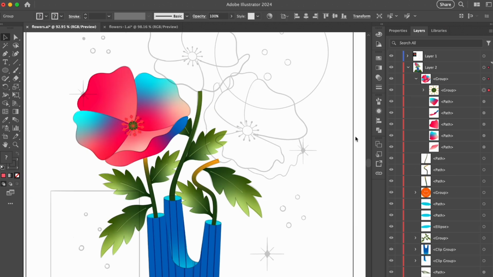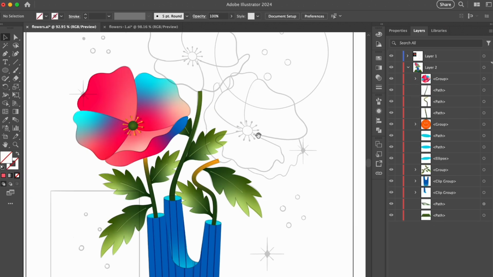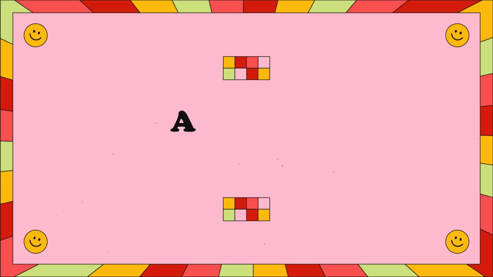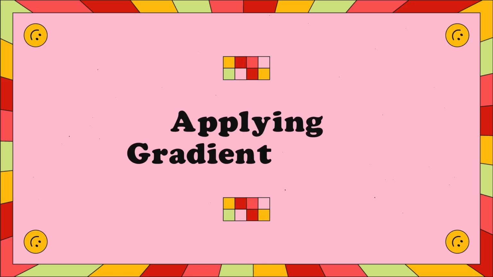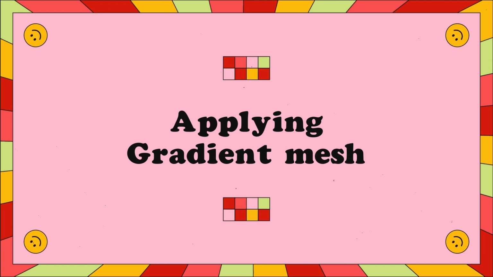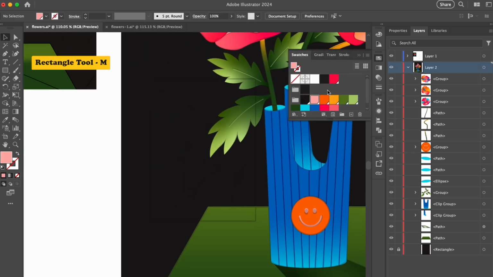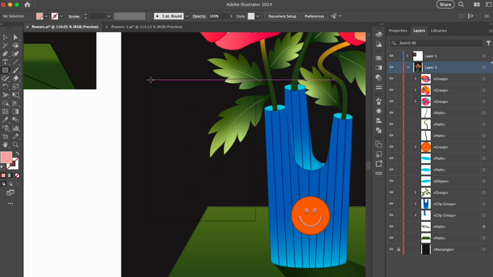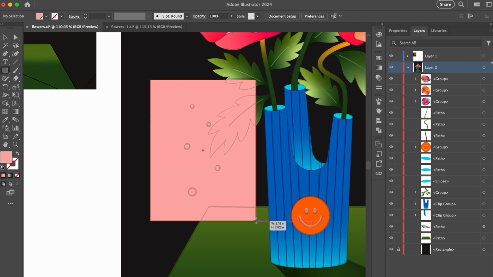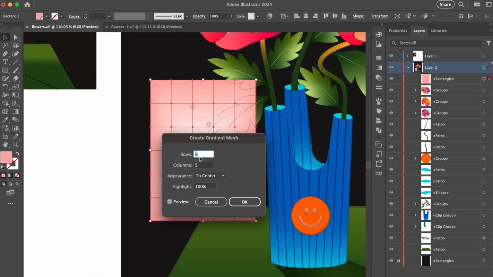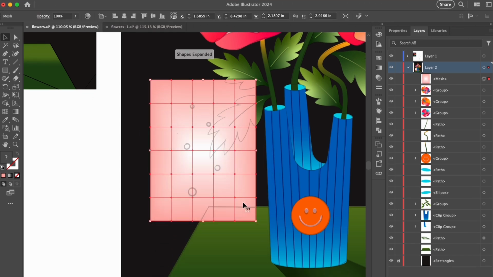Here's a tip, you don't need to create every shape, just copy the ones that are same. For this shape, create a rectangle. Go to Object and apply Gradient Mesh. Add 6 rows and 5 columns, you can change it as you like.